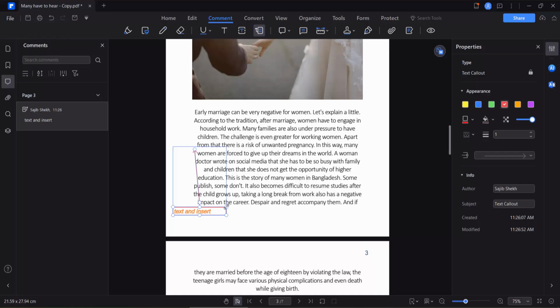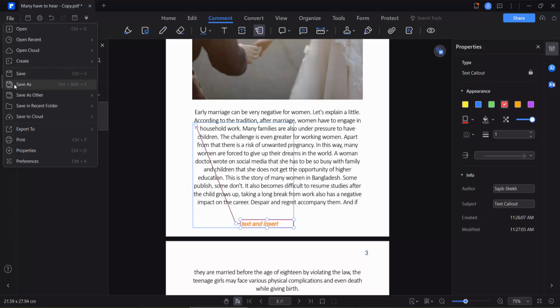and so on. And also you can change this callout point from anywhere and you can move it, and see this. In this way we can add a callout comment box on a PDF file. And finally select this file option, save or save as a PDF file.